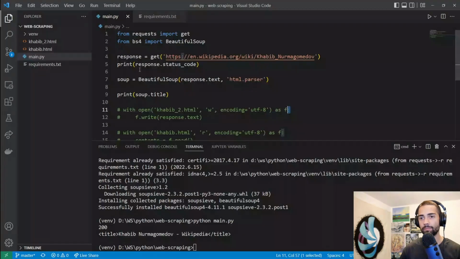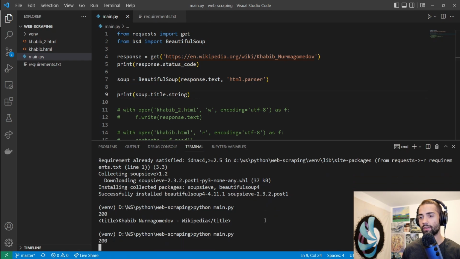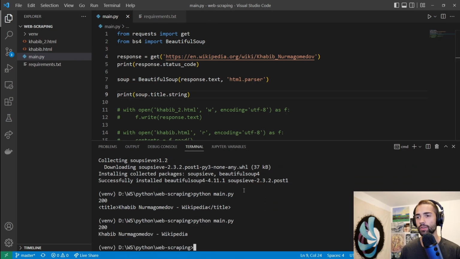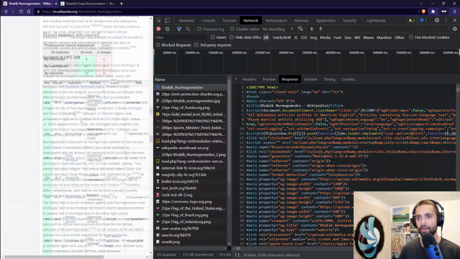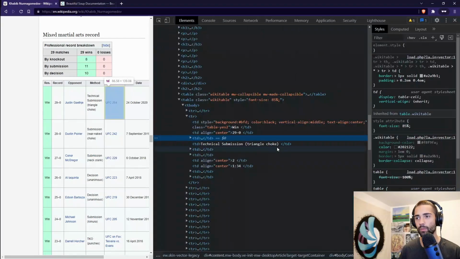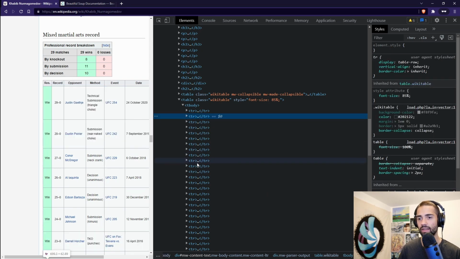So we want to get the string, soup.title.string. We'll rerun and we can see the individual title. Now we'll step it up and go for the opponents. We're going to come back here. We're going to scroll down and here we go. So we will inspect. If you hover over these elements, you can see exactly where we're looking. Each individual TR element is an opponent, except this first one, which is a header.